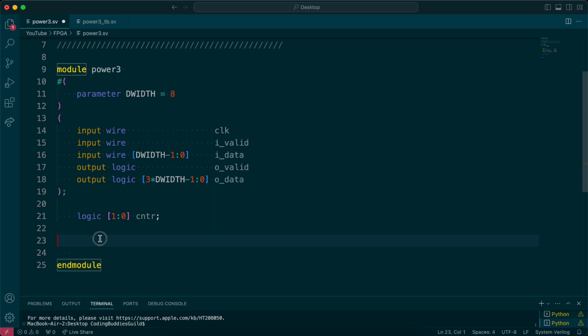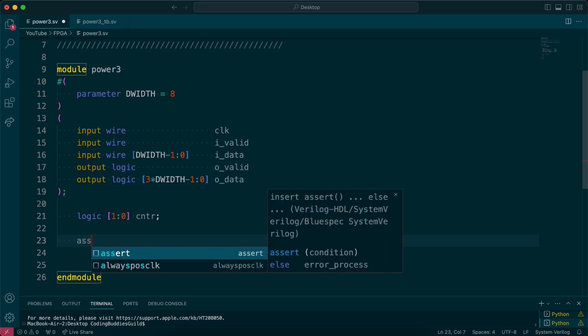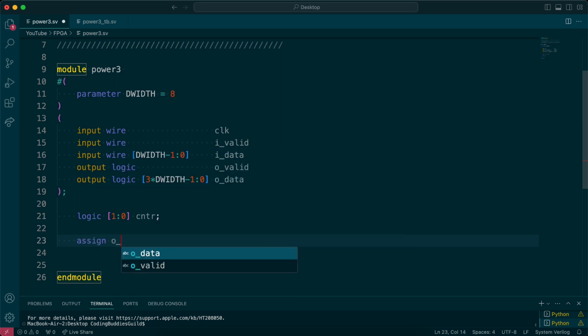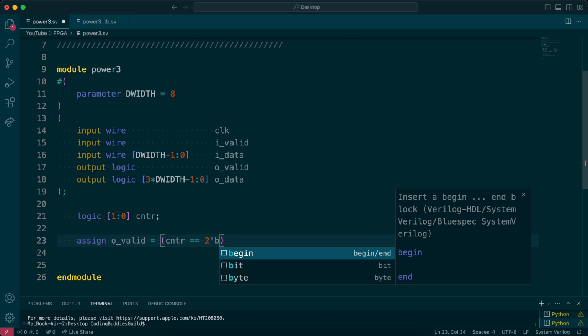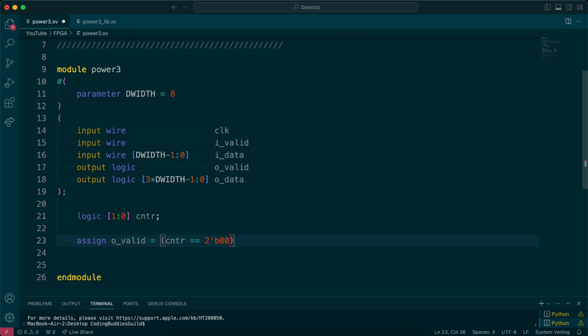Then once the output result is valid, what I want to do is assign O valid. O valid is 1 when the input is processed. That means when counter equals, so it's 2 bits, I'm just going to go 2'b00, or you could just put 0. I like doing it this way because it's 2 bits here, it's 2 bits here, so everything is super clear what's going on.